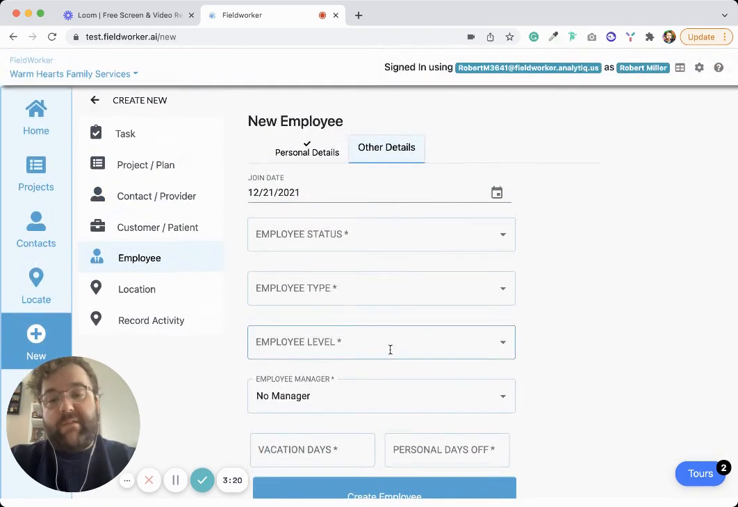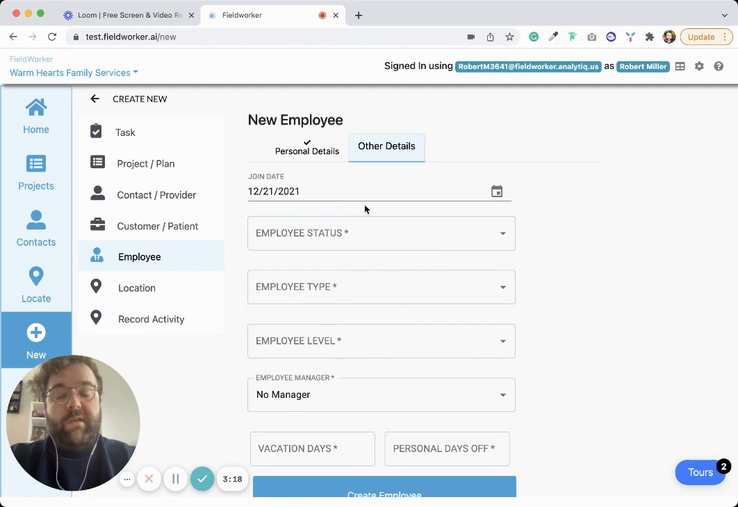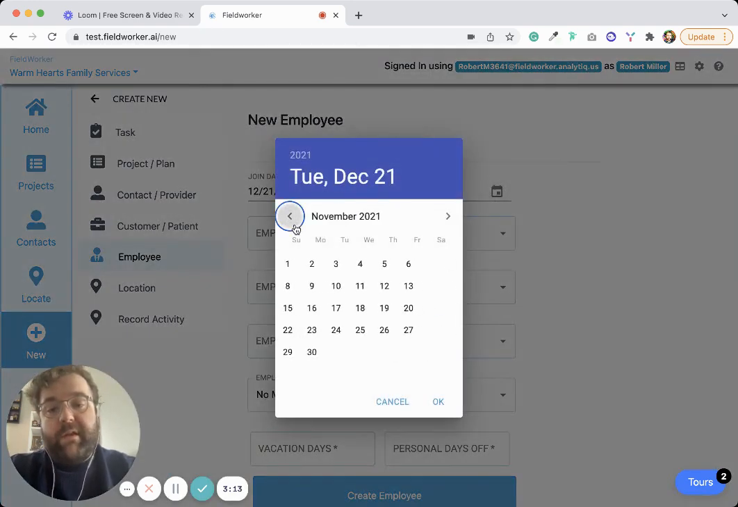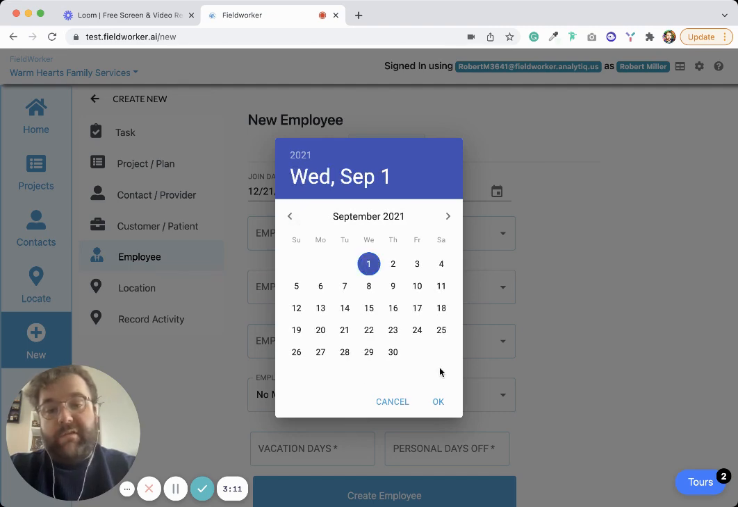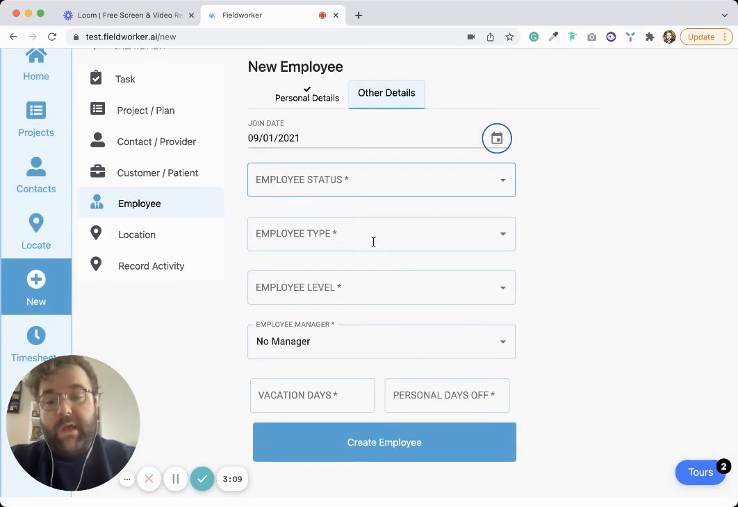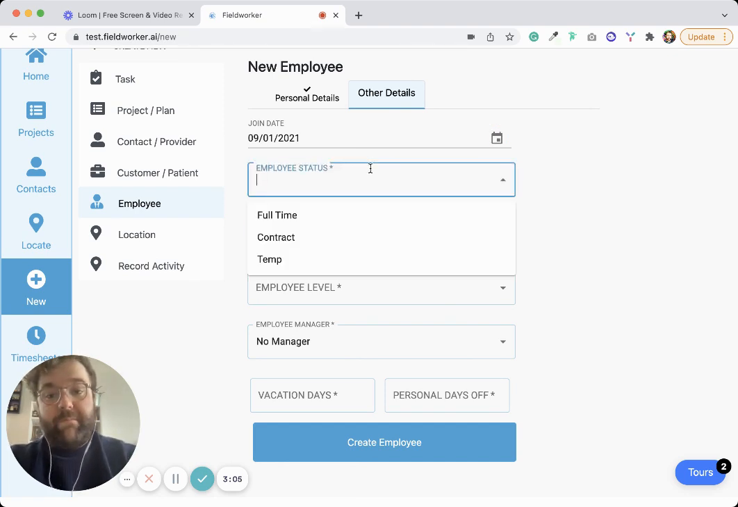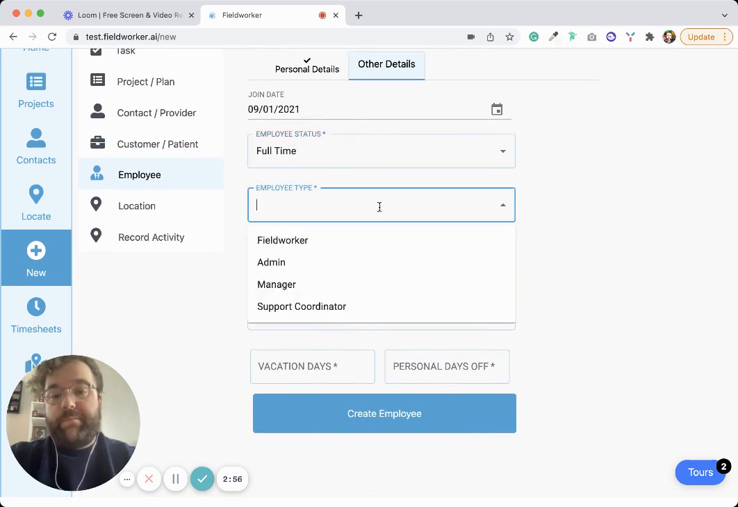Once you've entered that information, so the personal details, you'll be able to continue. You'll be able to set their join date, so when they started working with you. So John Doe started on the 1st of September 2021. Again, this is about having complete employee records on your FieldWorker system. You'll be able to specify their status as well, so whether they're full-time, whether they're temp, or whether they're on contract. So John is full-time.